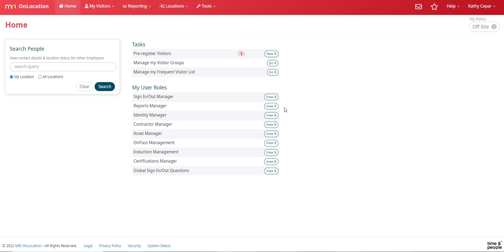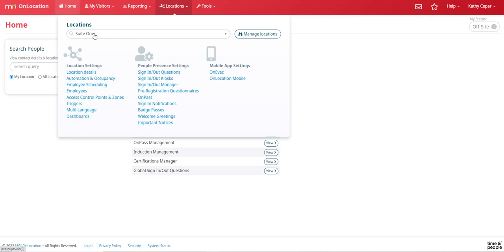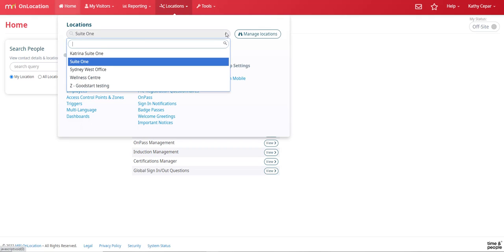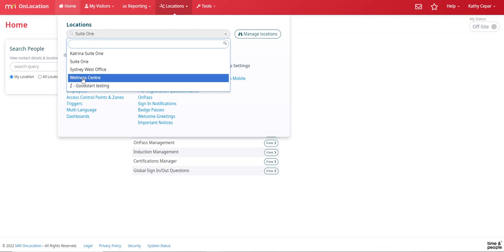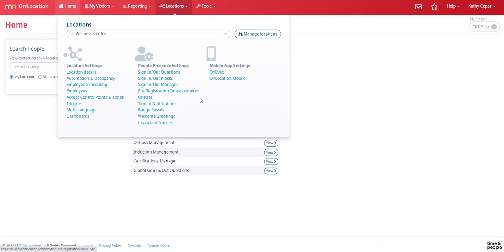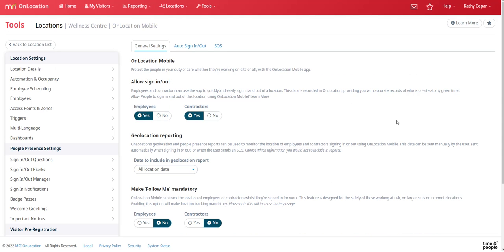From your home screen, we go up the top here to locations and select the drop down. From the drop down here, you can select the location that you need to set that up for, providing you do have administrator access for that location. I'll select the Wellness Centre. From here, we're going to come over here onto On Location Mobile.